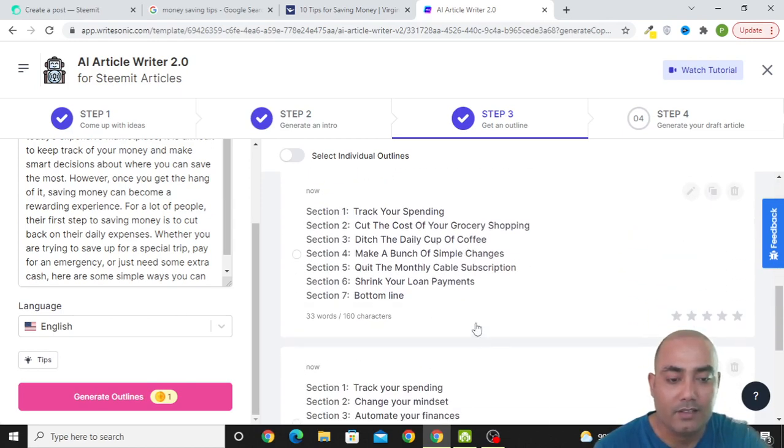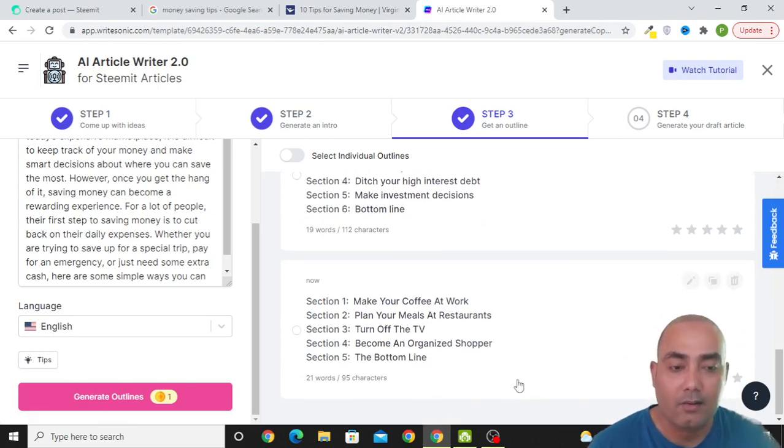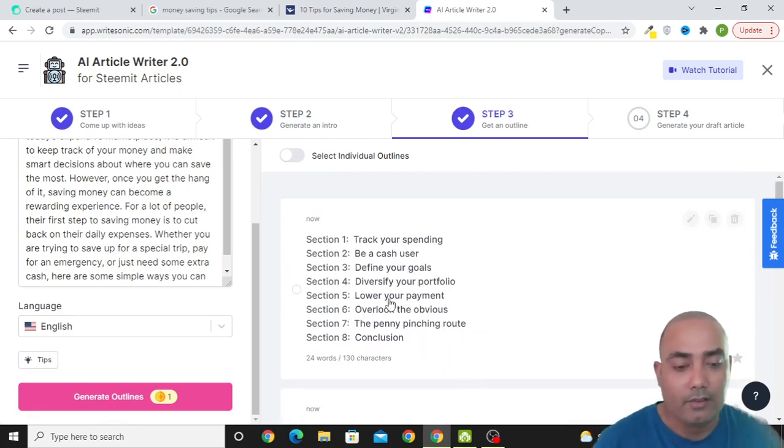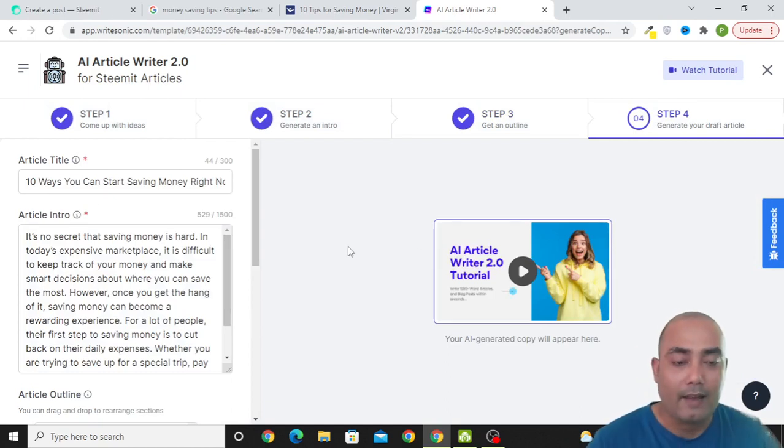Then you can change your title to 8. Here is 6. If you don't like this, click on generate outline, and you'll see more outlines. You can change your title accordingly. If there are 7 tips, you can write 7 tips to save money in the title, after you generate the article.